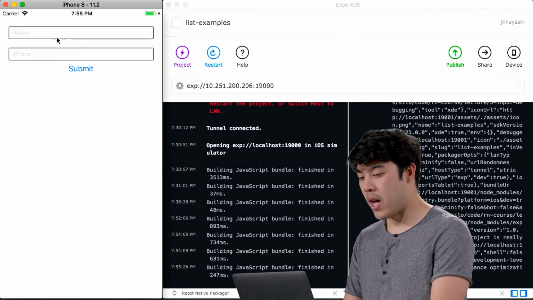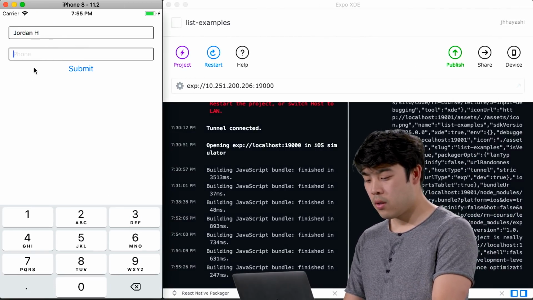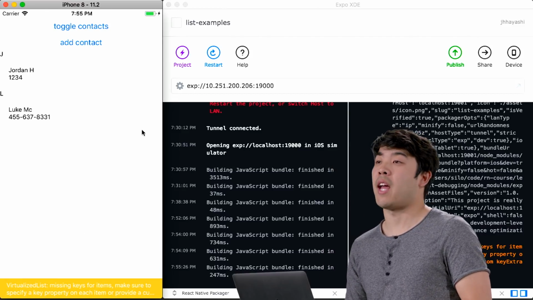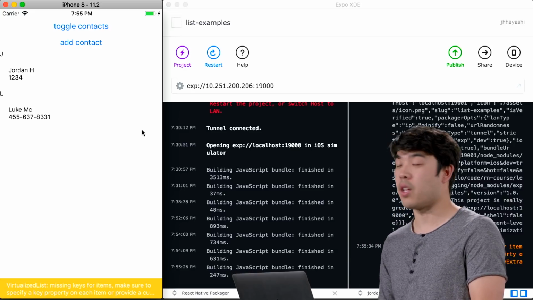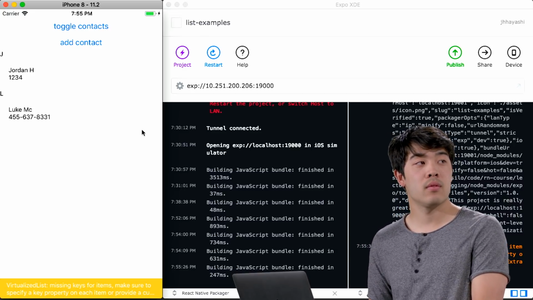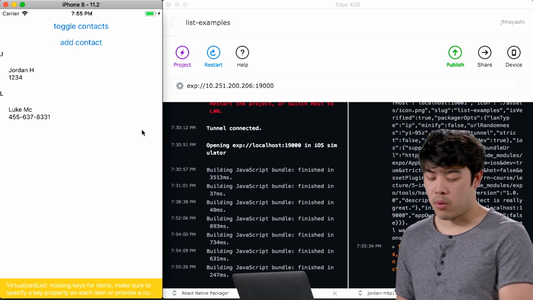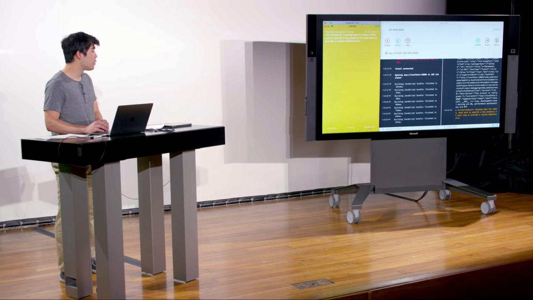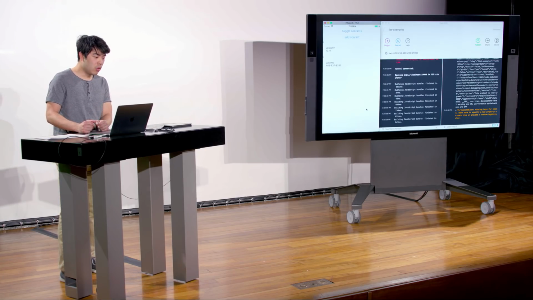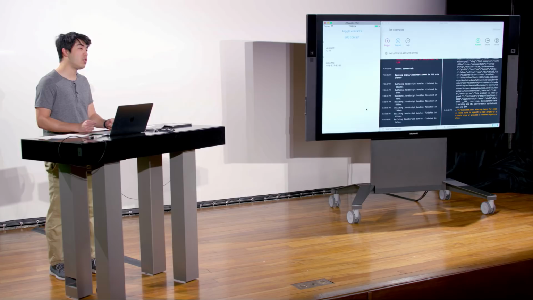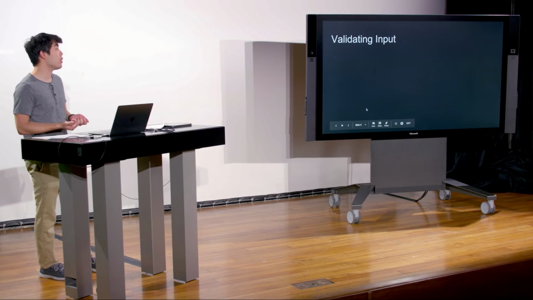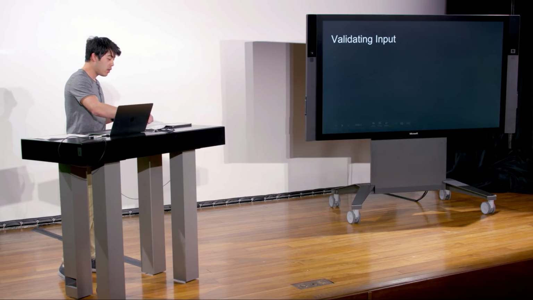And so now when we add a contact, the form hides, and that contact gets added to our application. Cool. Any questions about that? We can ignore that error for now. Cool. So is that a real phone number, 1234? It's not. So we should add some way to check whether the input is valid or not. And so next we'll talk about validating input.